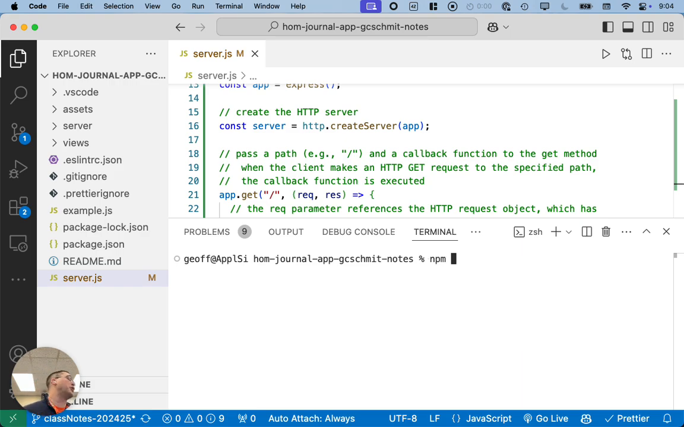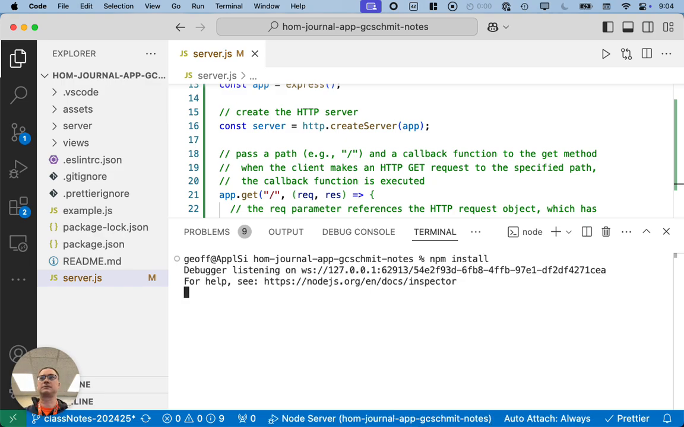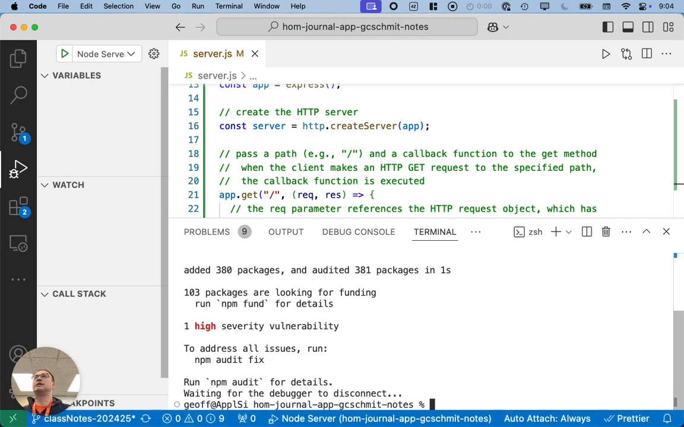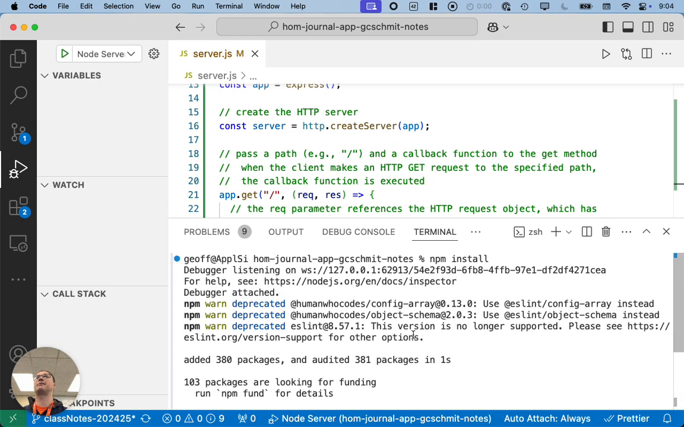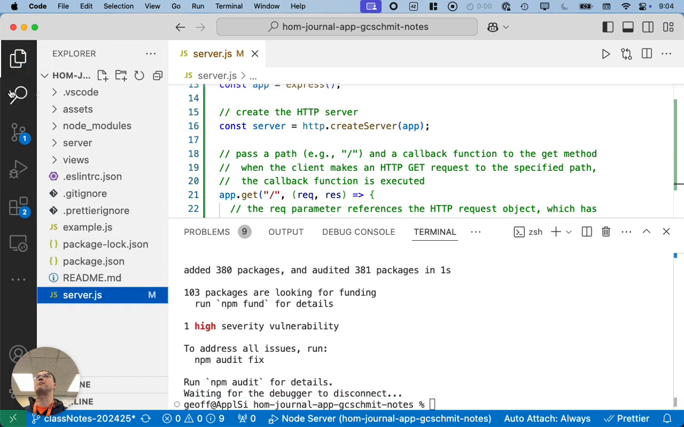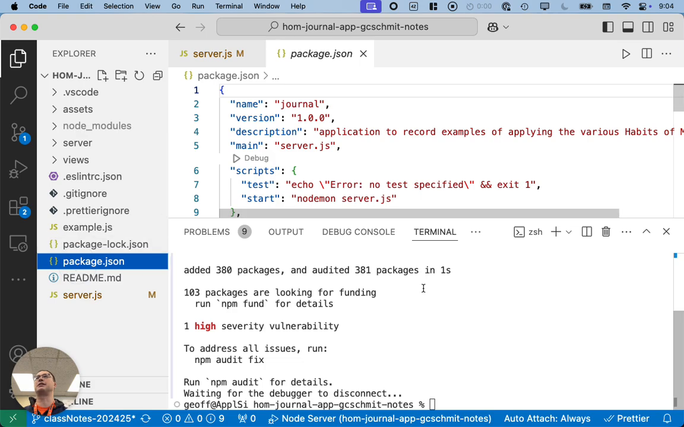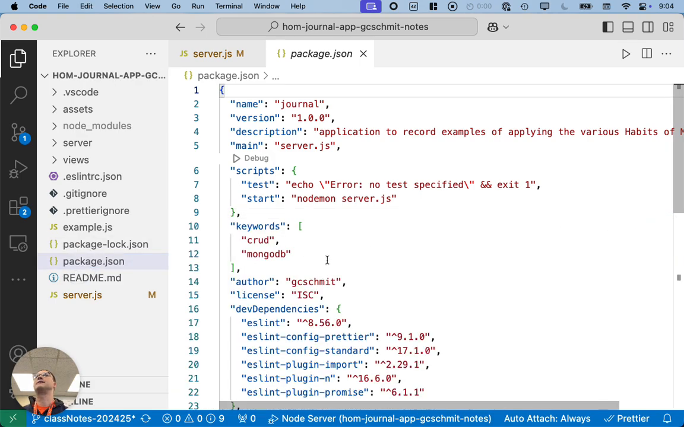NPM, again, is the node package manager. It's the tool we invoke to do things like install modules. So if we just type npm install, it's going to look through that package file, and it's going to add everything in that package file. Again, our package file, which is provided for us in this case, has information about our application.